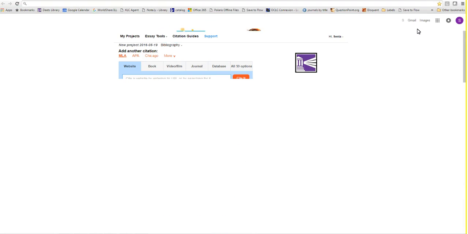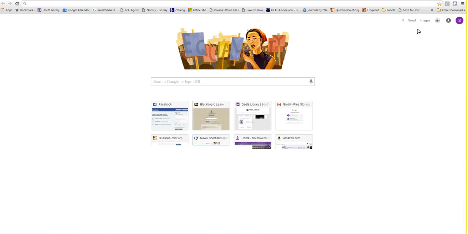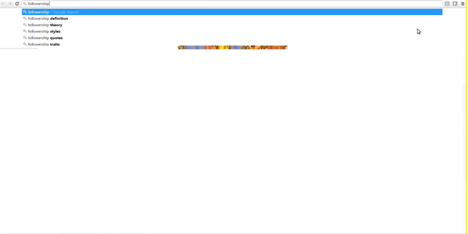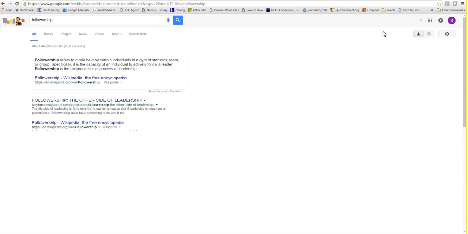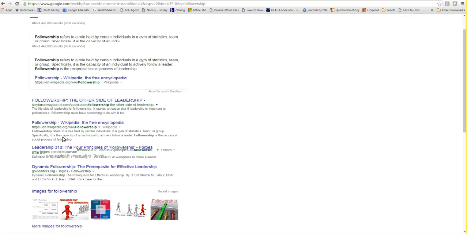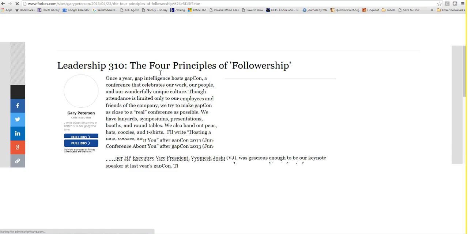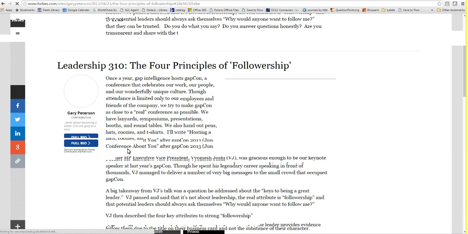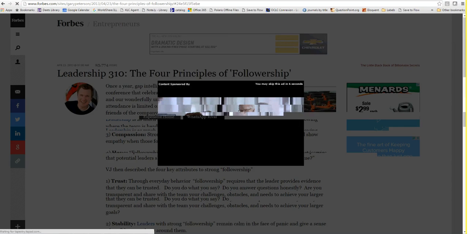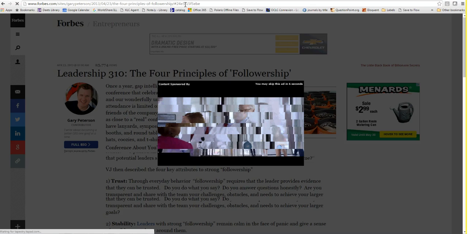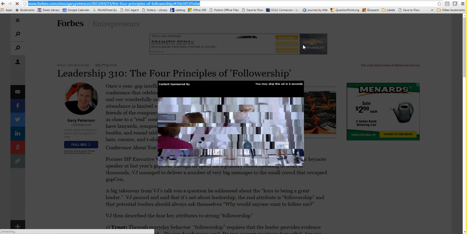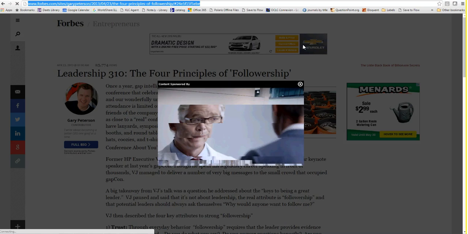The other thing it does, if you're out there on the internet, and say you found something on Google about followership, and you want to cite it. So let's say we're interested in this Forbes website about followership. Like this might be not really a blog, just a website. Oh, Forbes, giving us lots of advertisements, aren't they? Okay, well that ad's running. I'm going to show you how you can find this on EasyBib.